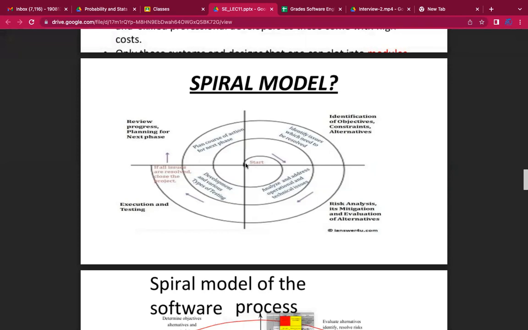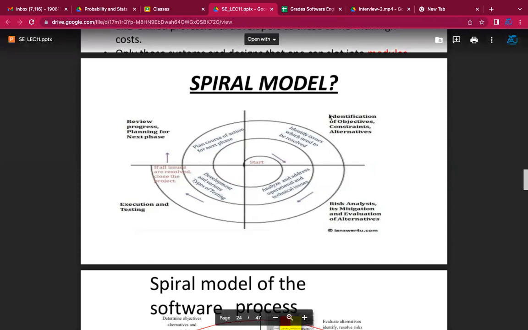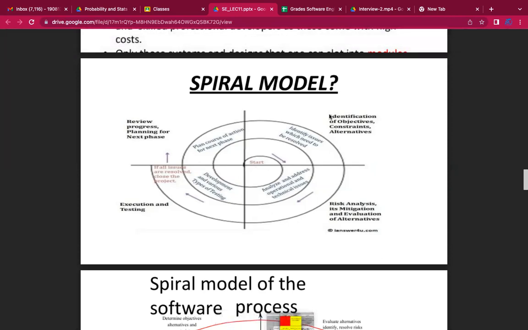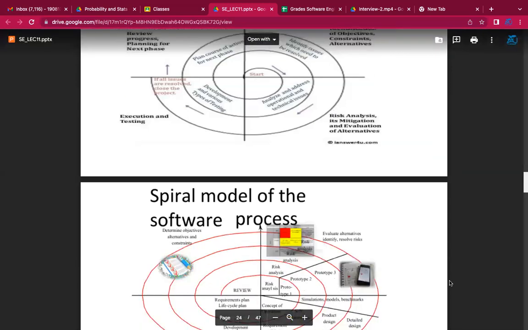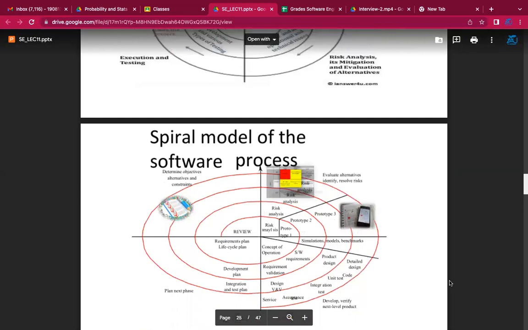So you can see that we have a start, which marks the start of the process, from which we identify the objectives. Then we look into the constraints and the alternatives of using that specific software that we are designing, for example. After that, we analyze the risk, we try to mitigate it, and then we evaluate the alternatives that can be used. Then we execute and test, and then we review all the progress that has been made so far, and then we move on to the next phase. So now we are going to see in a little more detail how the spiral model works.